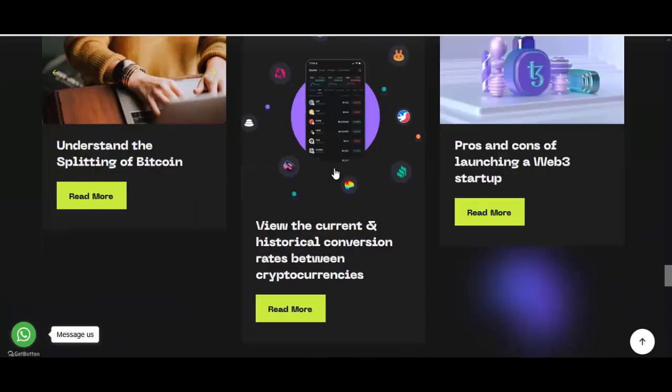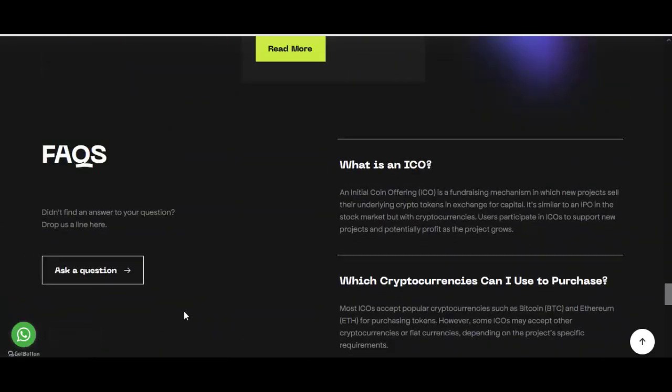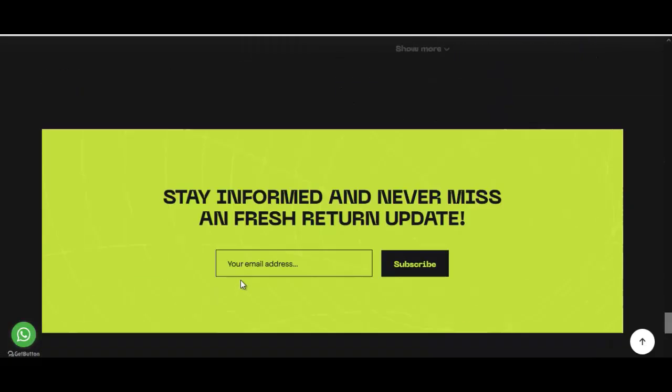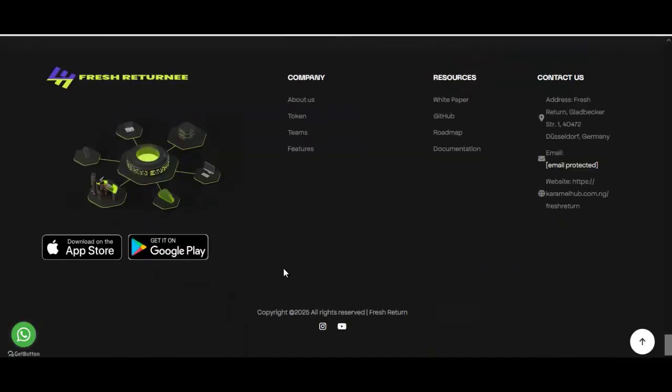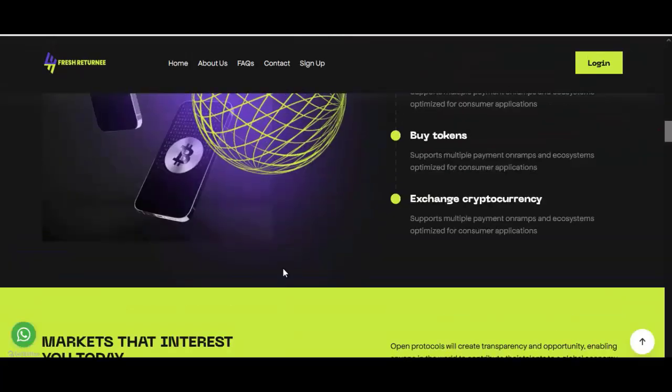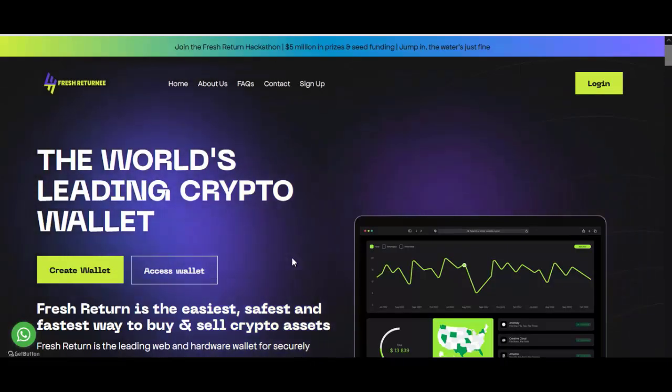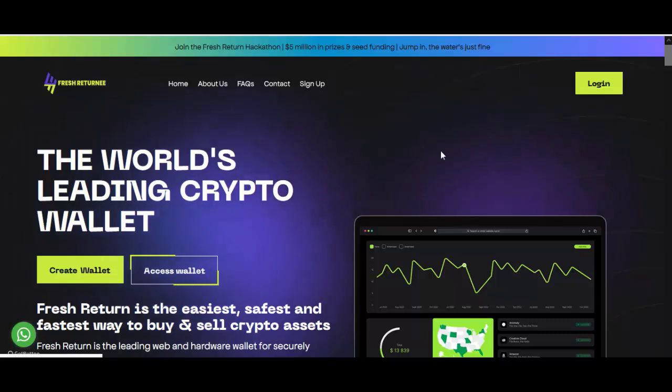As you can see, you also still have your WhatsApp icon right here to allow users to chat with you. Alright, so let's go straight into the dashboard so you can see how that actually looks.